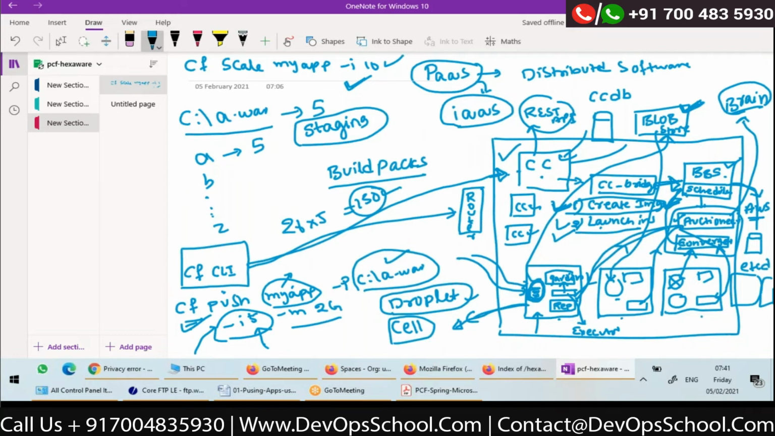Okay. Now tell me, if there is only one router component, one router VM, again, is it highly available? What if the router crashes, right? So actually in production, there may be more than one router, let's say 3 routers. Then the client will make a request to which router?